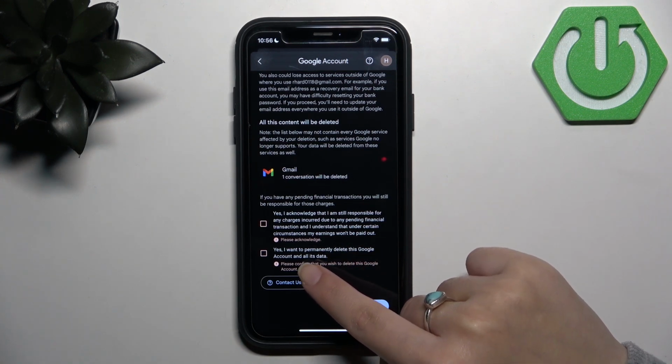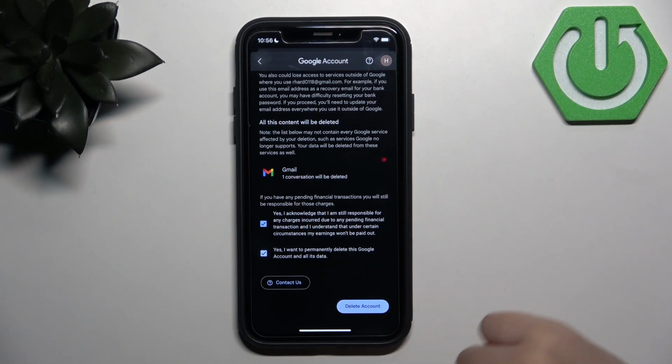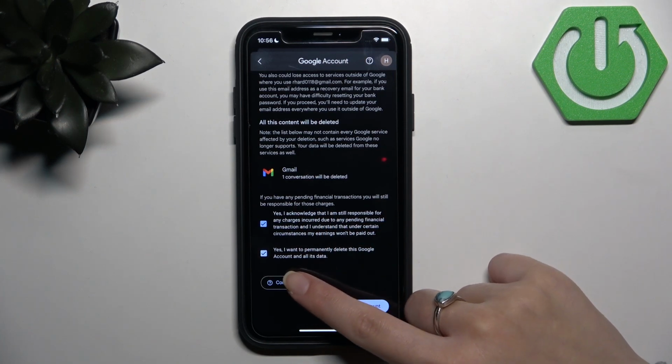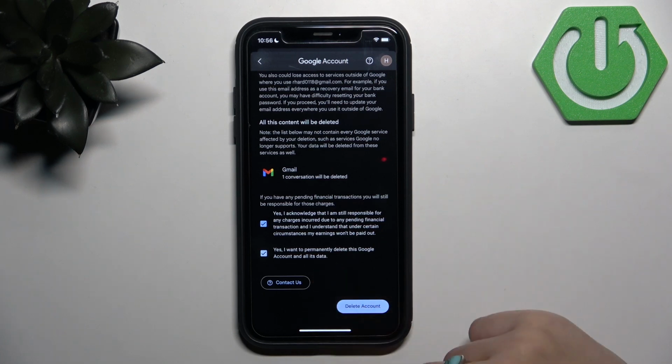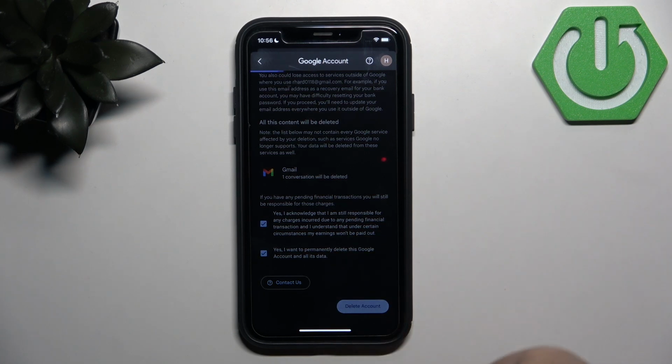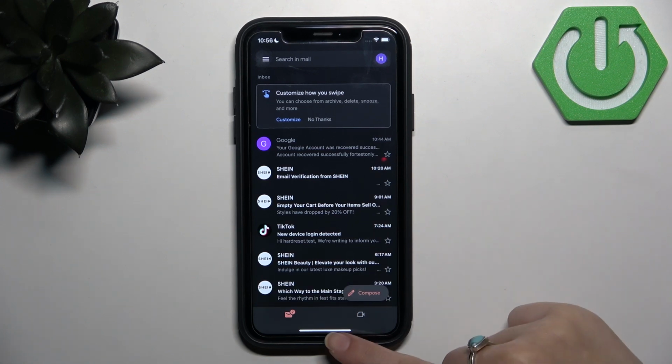But before that, you need to mark these two sections that we confirm that we want to permanently delete this Google account and all its data, and then click Delete Account button. So that's how you delete your Google account.